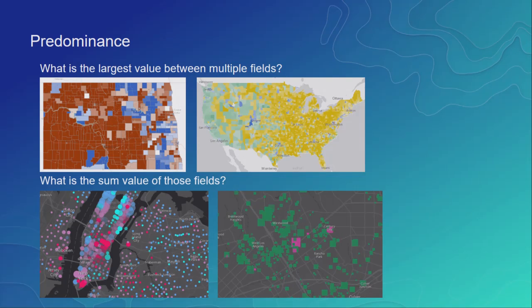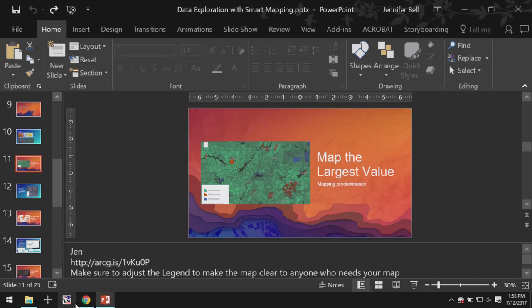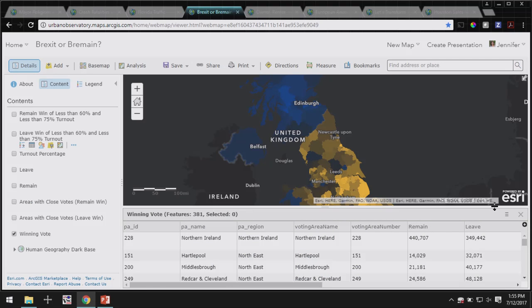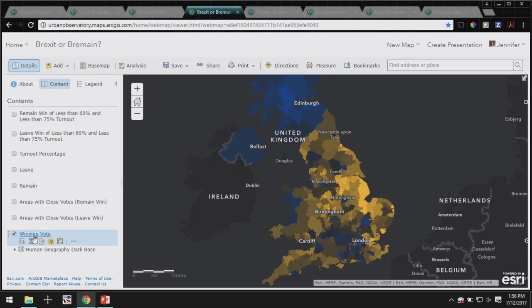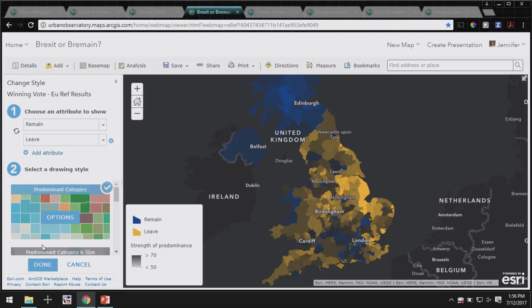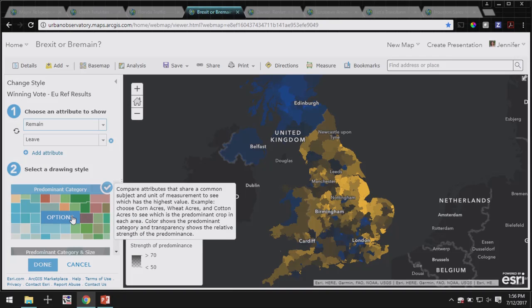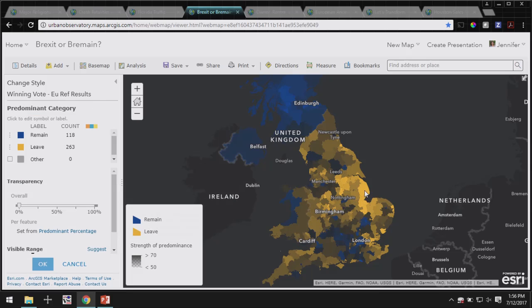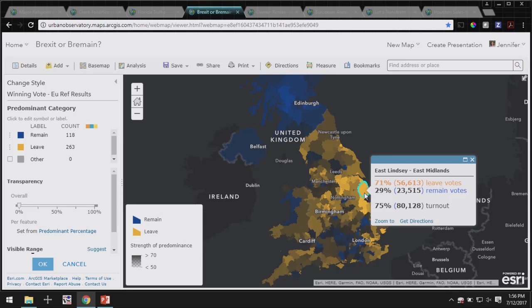The Brexit vote occurred last year, and this data set shows the voting area and the number of people who voted to remain in the European Union and those who voted to leave. To create a predominance map, you go into Smart Mapping and select two or more attributes. I chose the remain field and the leave field, and it automatically calculates who won for each of the voting areas. I can click on this voting area and learn some information about it. In this case, it's a bright, solid yellow, so the people who voted to leave voted a lot more strongly than the people who voted to stay. Whereas a dimmer yellow means it was pretty even, or pretty close.